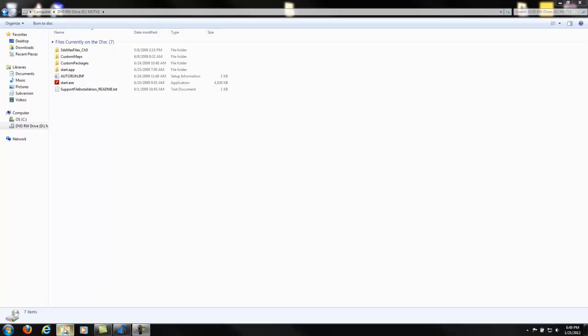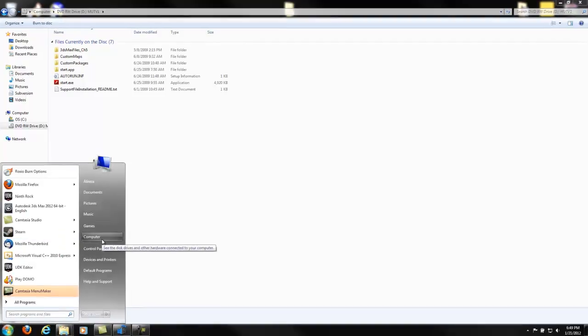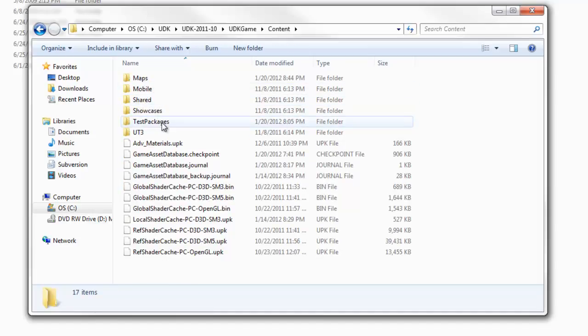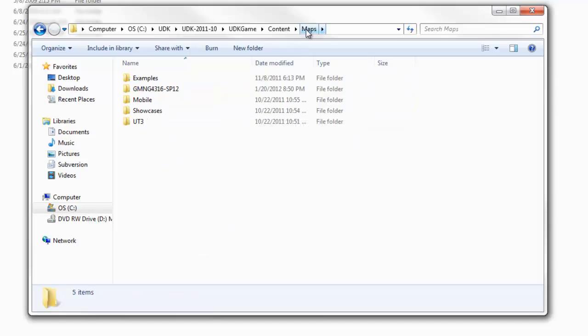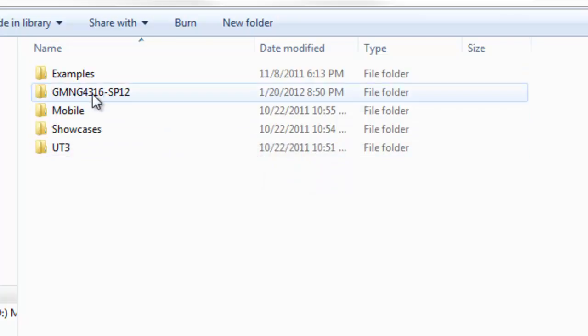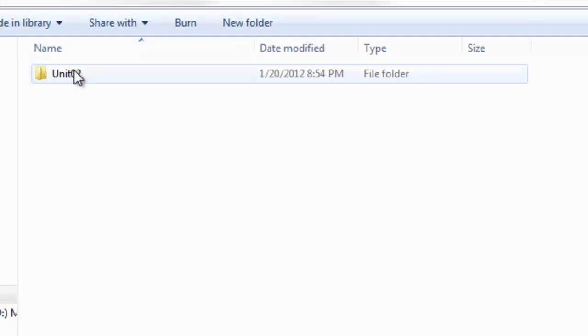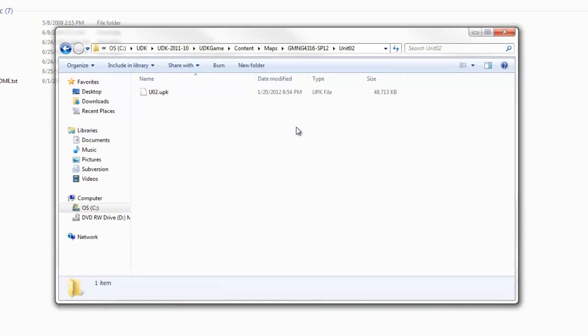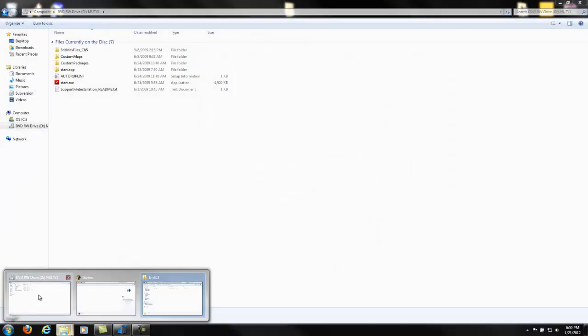So what you should do is to click on open the folder and then go to C and UDK, the installation of your UDK, and then click on UDK game. Under the content, then go to the content of your maps, and under the maps folder, create a folder called GMNG 4316 SP12, that stands for Spring 2012, and then inside Spring 2012, create a folder and call it Unit02 for this class.